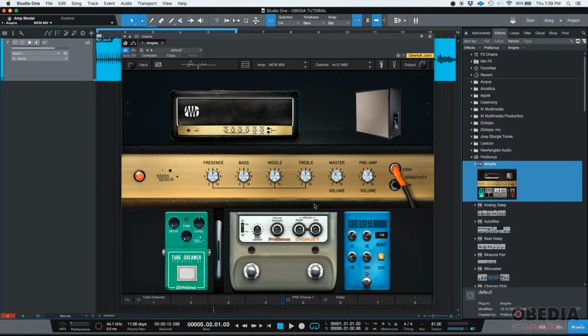So, little tweaks here. I'm going to have less preamp gain, maybe a little less mids, a little more treble, less bass, master a little down. And I'm going to go ahead and press play again. I'm going to tweak it. Okay, I like it like that.